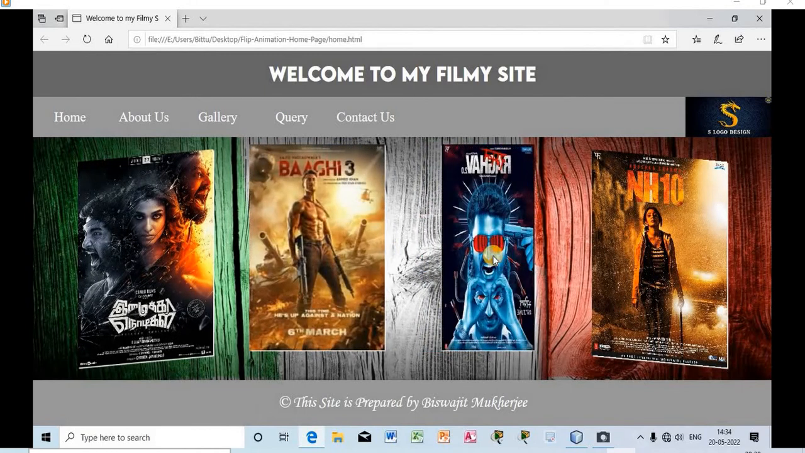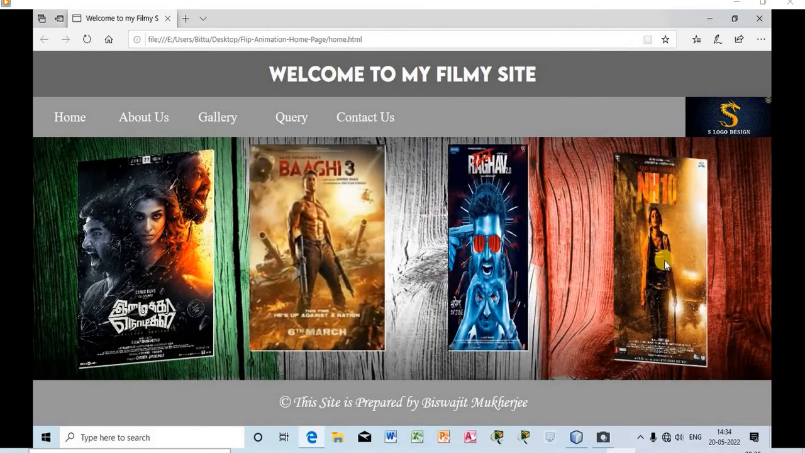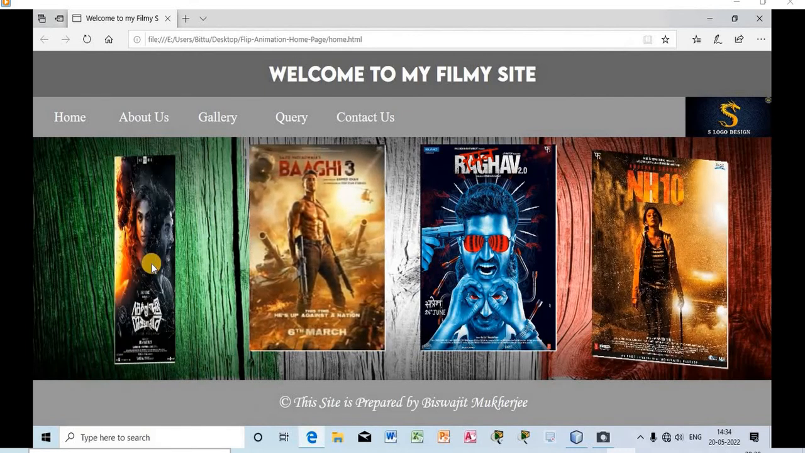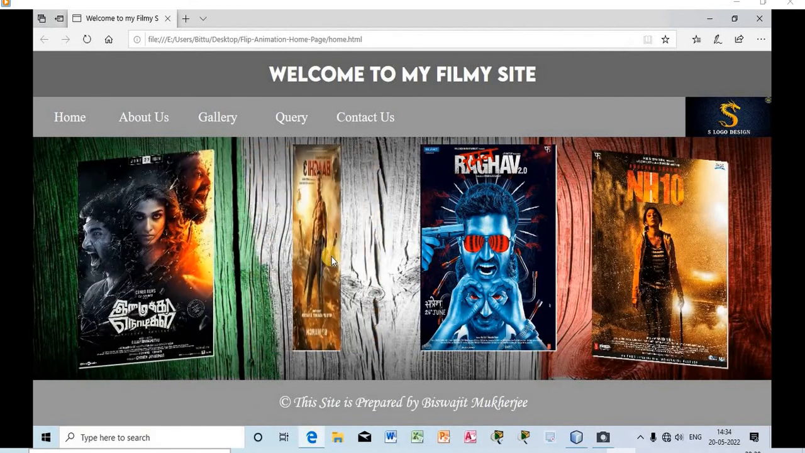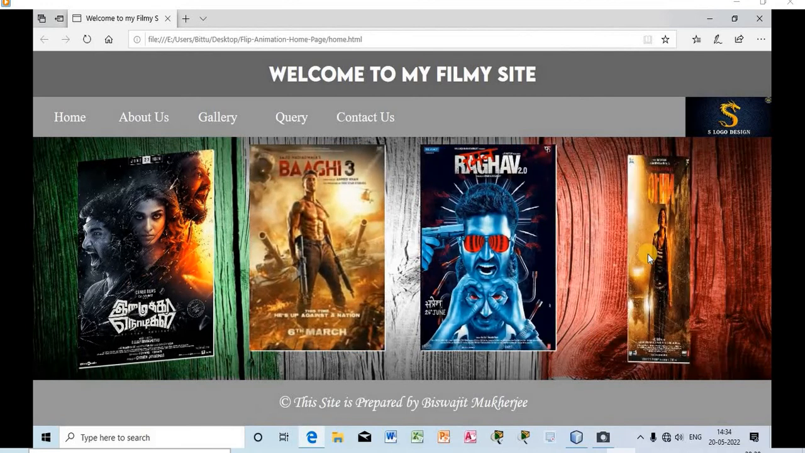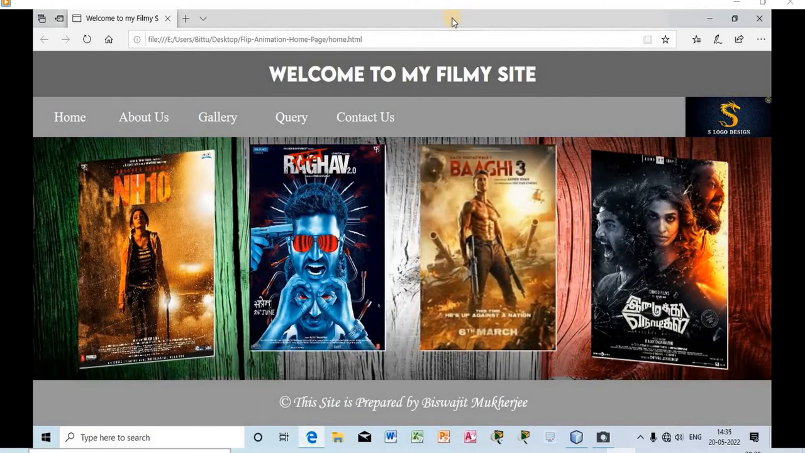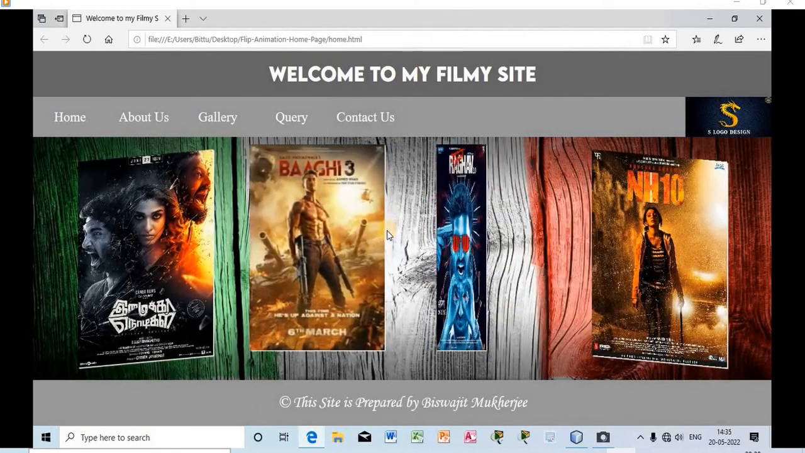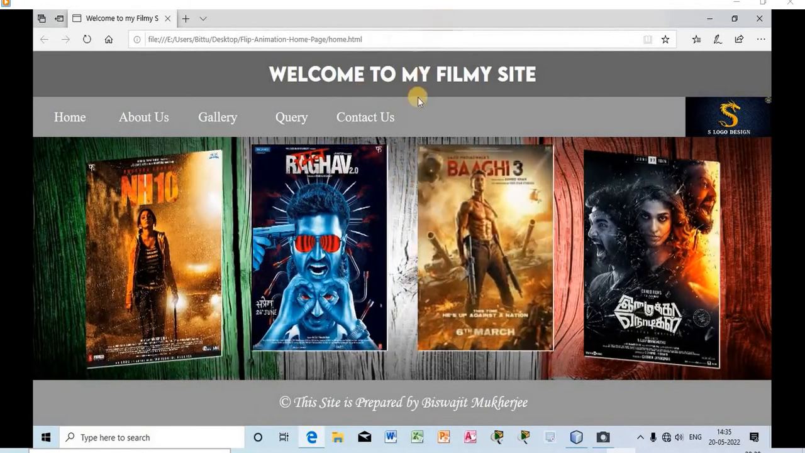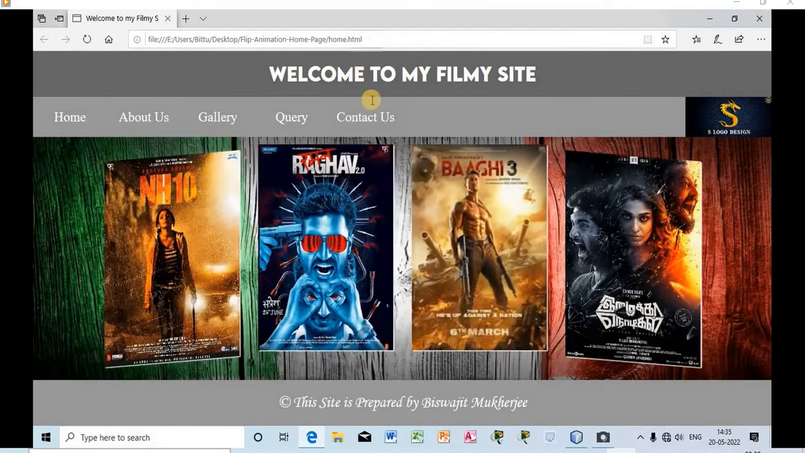This is an animated home page which I have created, right? Each of those will just flip individually. Just see, each of the pictures is flipping individually, right? You can see. And if I bring the mouse over here, all the pictures are slowly changing their position, right? Just see.